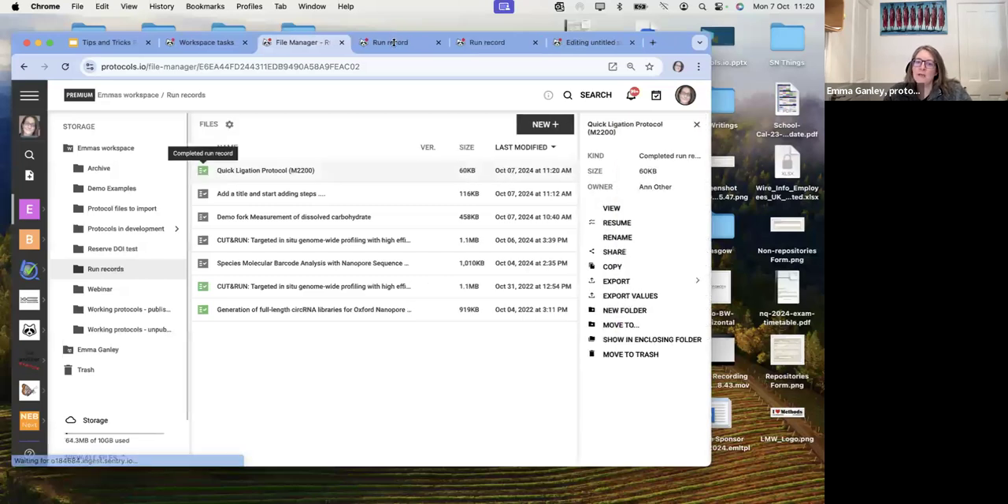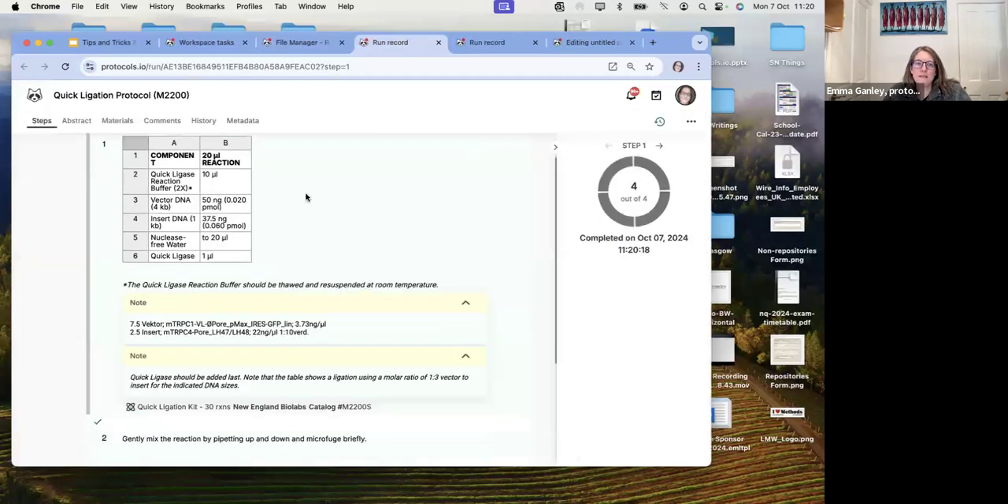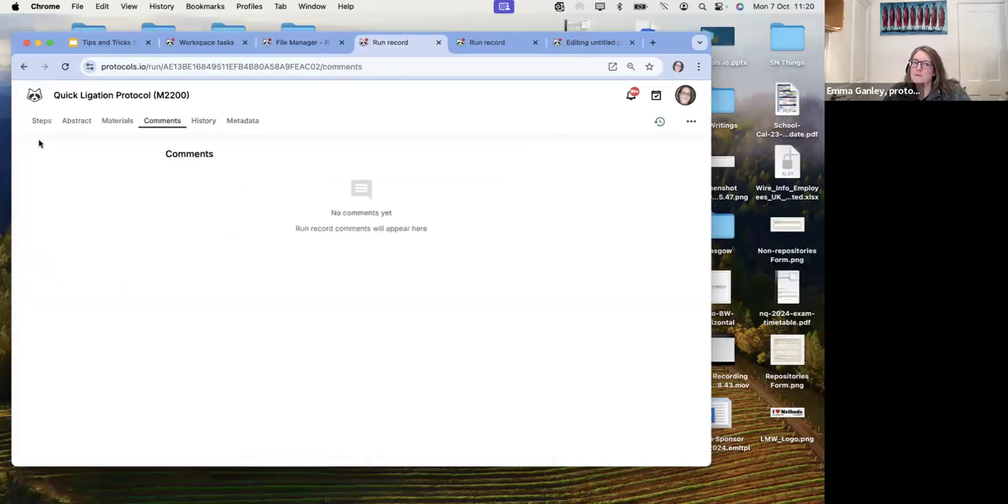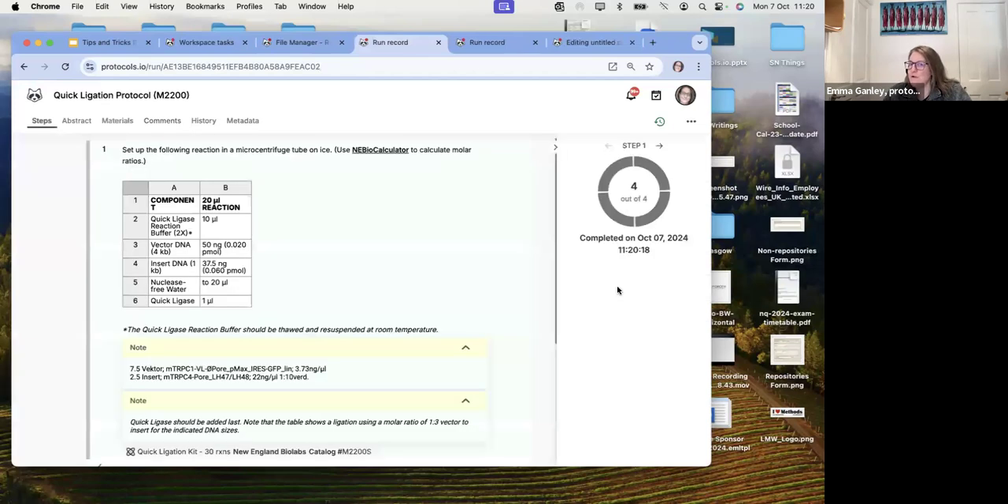And if I look at it, I can look here, I can see that it was completed. I can see when it was completed. If I'd added any comments, they would have shown up here, but they also would have shown up on the right-hand side. So that all works very nicely.